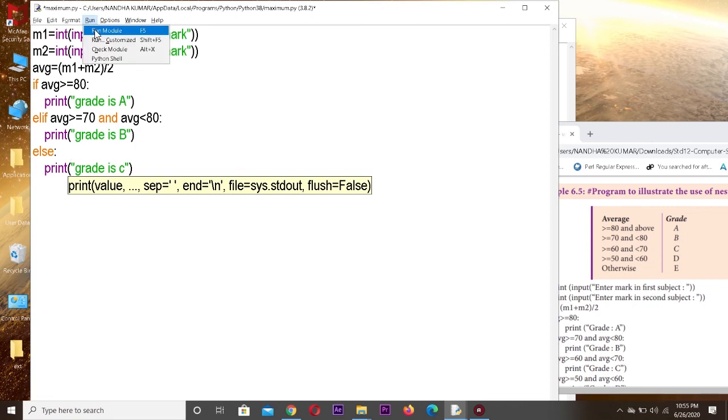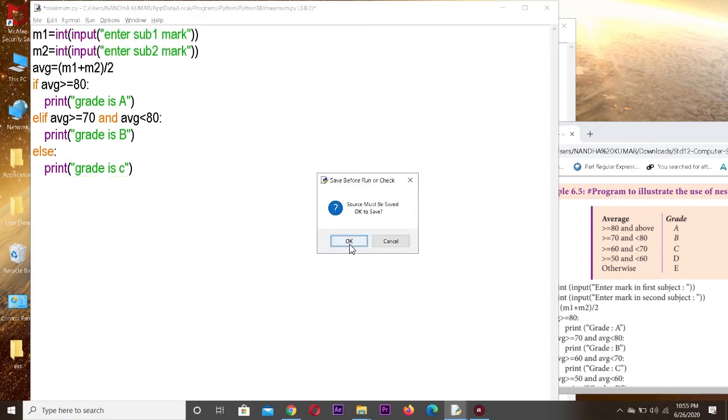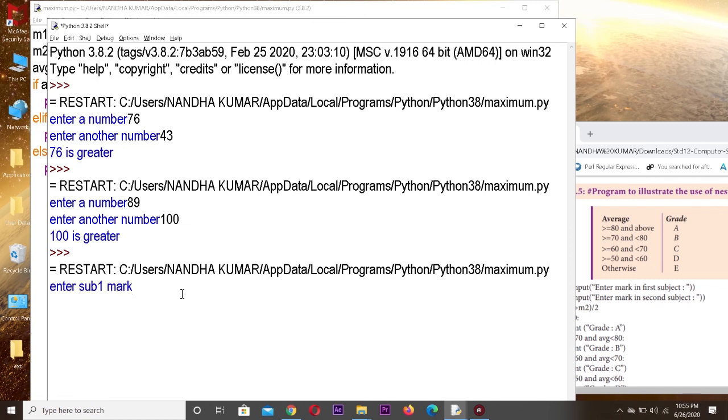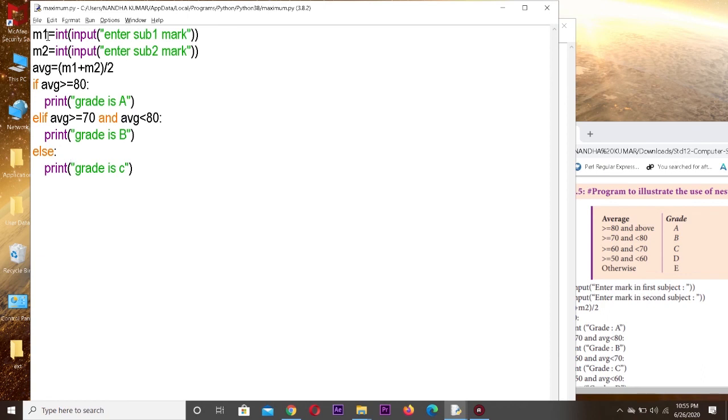Okay. Now we shall run it. So enter subject 1. I am writing 85. Second mark also I am writing 80. So your average, definitely it is 82.5 something. So it is greater than 80, so you are getting the grade as A. So you can check for other conditions also.